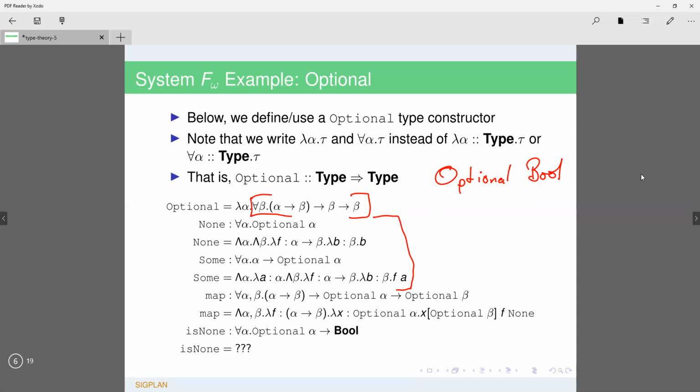So optional bool is really equal to for all beta, for all bool, for all beta, given a function from bool to beta, and a beta, it will return a beta. I'll explain the encoding in a second. The idea is that if your optional is some, so it does have true or false in it, then you apply this function to get the beta that you return. And if it's none, so there's no value in it, then you just return some default value, which is this second beta. This is sort of the encoding of it.